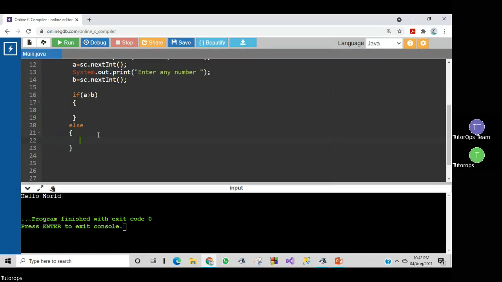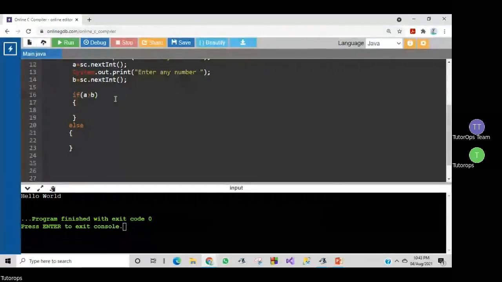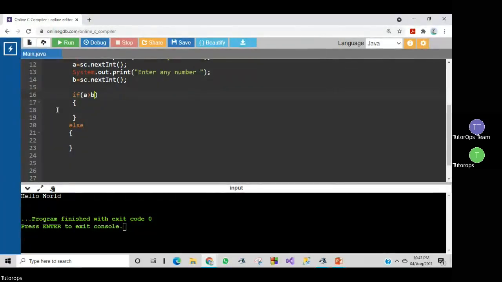In if you put some condition. Whatever condition you like, you can put based on your logic, on the basis of your question or requirement. Maybe there are three numbers, then you can use a logical operator and also check a greater than c. So whatever condition you want, you can write here.